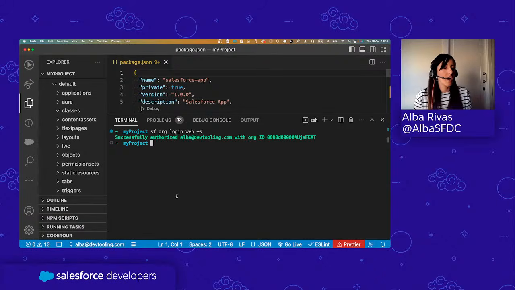Okay, so I'm authorized with that org. That means that from now on, if I want to push changes, to deploy changes to that org, or to retrieve changes from that org, I'm going to be able to do it because thanks to what we did, the Salesforce CLI is connected to the org. And I can synchronize my local environment to what I have here.